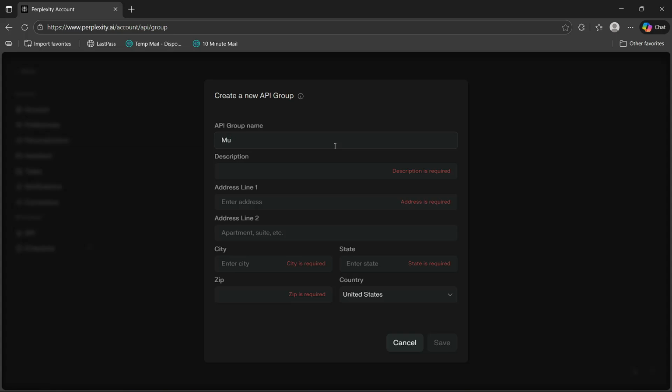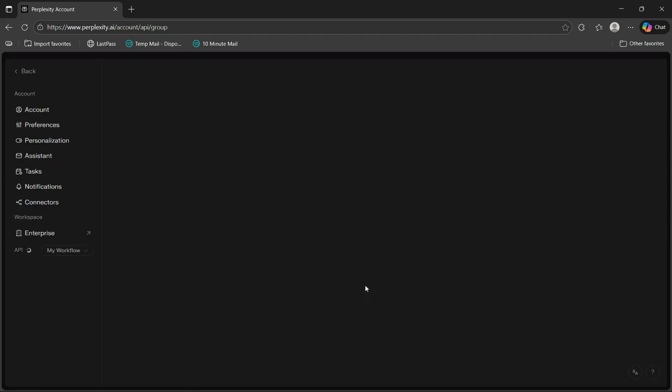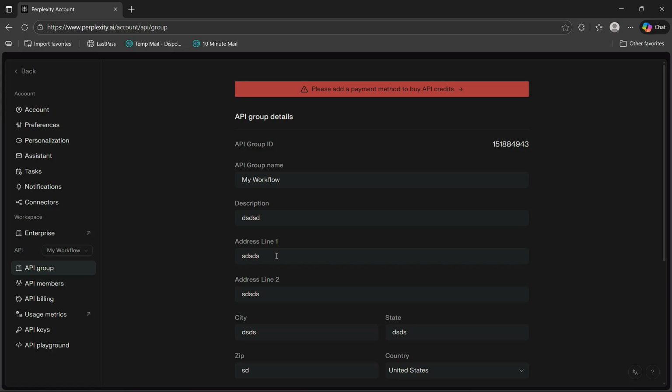Okay, let's type in that. So for example, my workflow or whatever that you want for your new API group. And then for description, it's really up to you. And then your city, your state, your zip, and all that stuff. You just have to fill out all this so that you will be able to actually get your key. Once you're done filling out all of this, you will just have to click save and just wait for it to load basically.